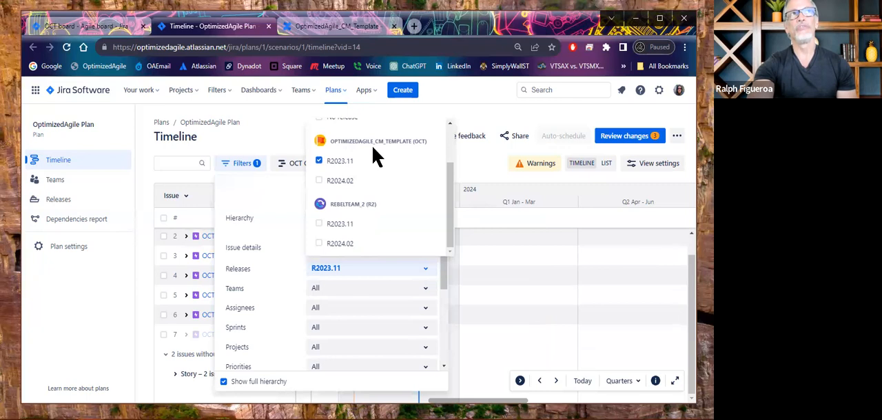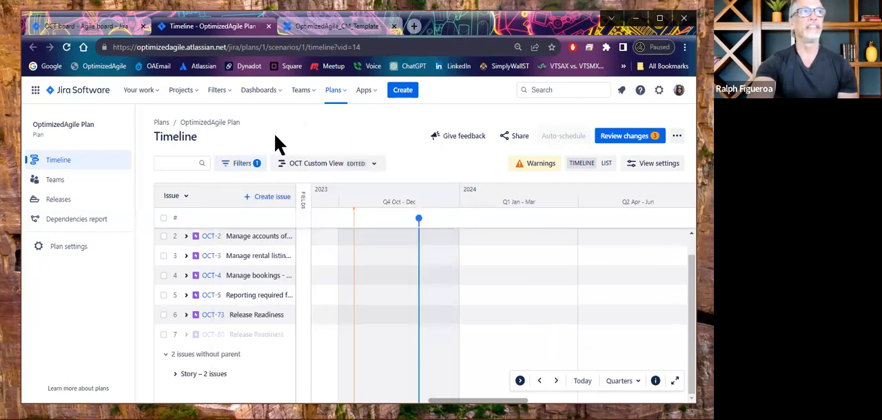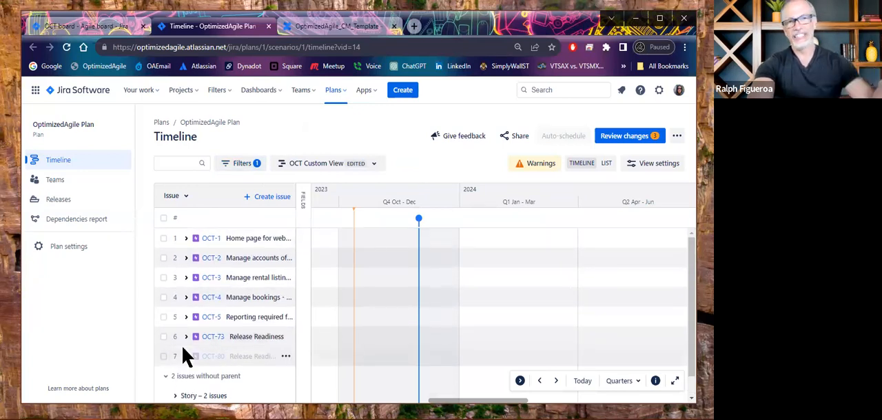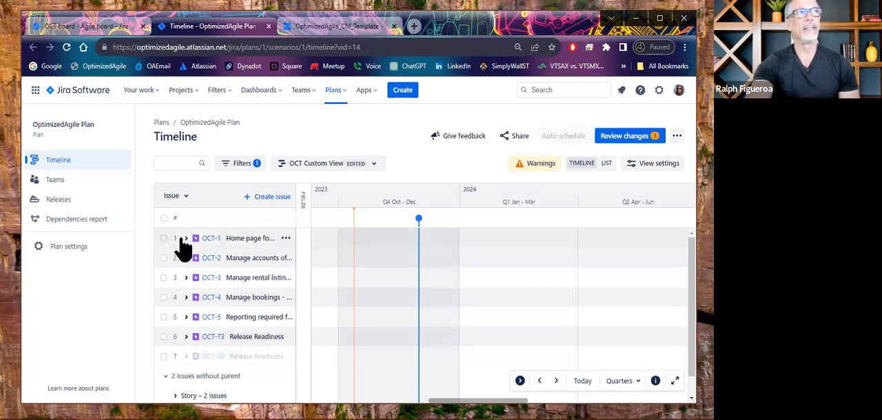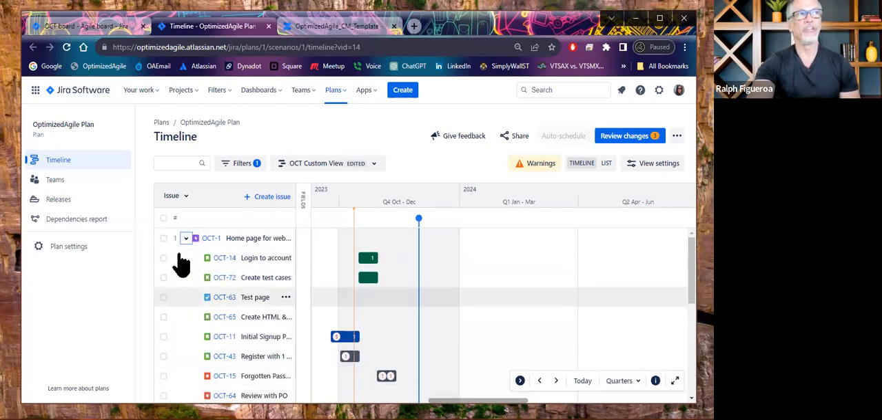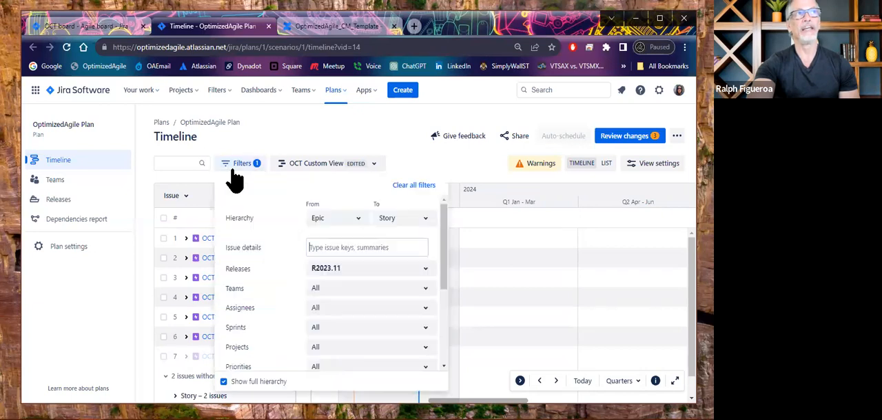In this case, I'm just going to focus on the Optimized Agile team, which is the organization I work with. I notice that suddenly, instead of 22 epics, now I only see 7. So suddenly, without having to write any JQL, I shrunk the focus of my conversation to the scope of work for that release. By clicking underneath, I can see the stories that are associated with all those epics.